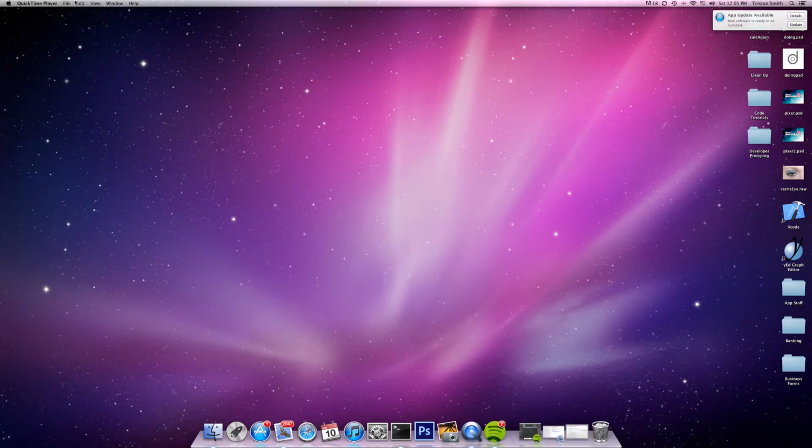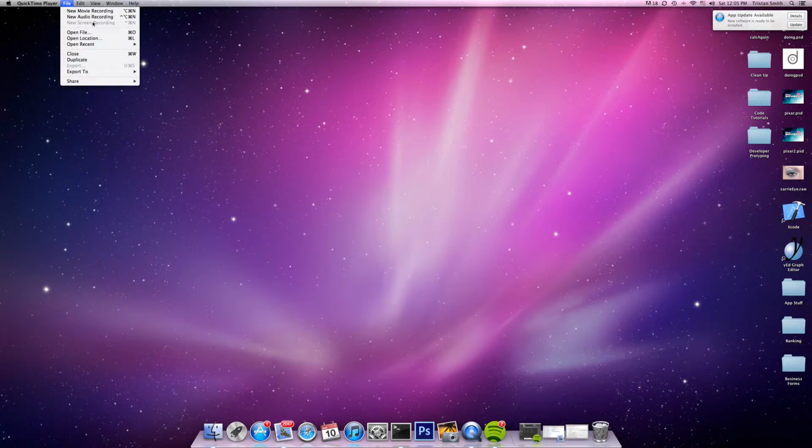So right up top here, when you first open it, you go to File, and down here the third option, New Screen Recording. Yours will be bold if you're not running one already. Mine's grayed out because I am running it.